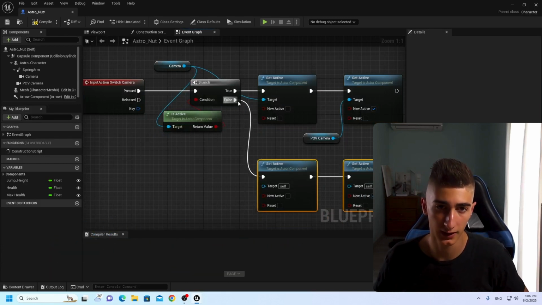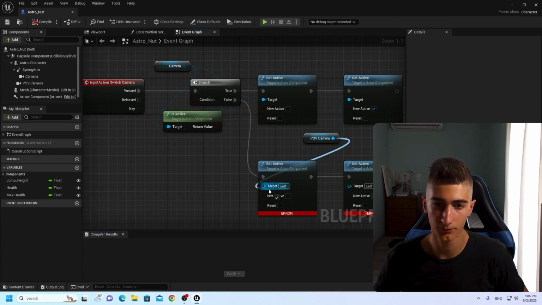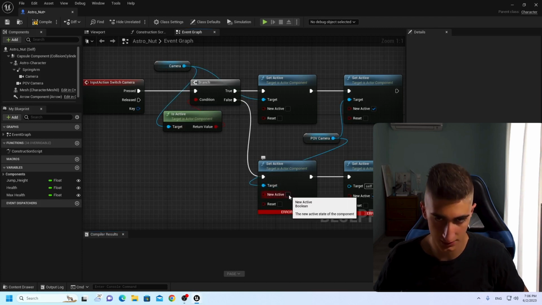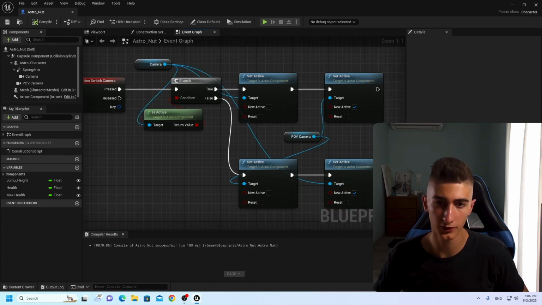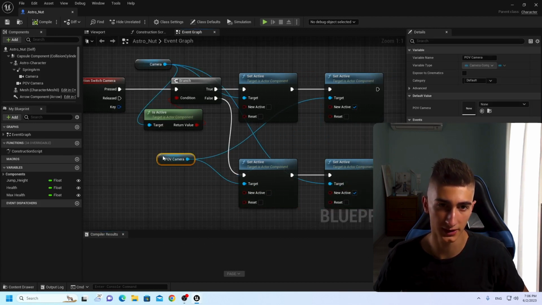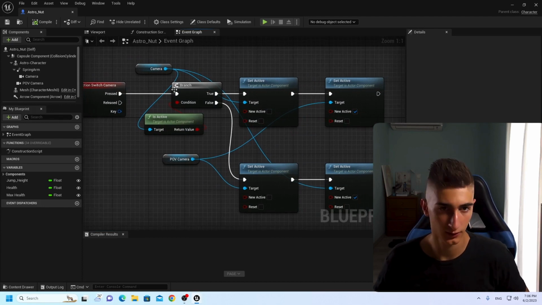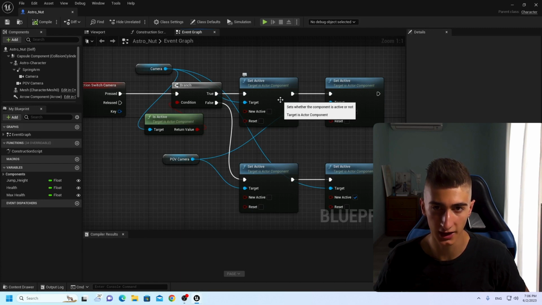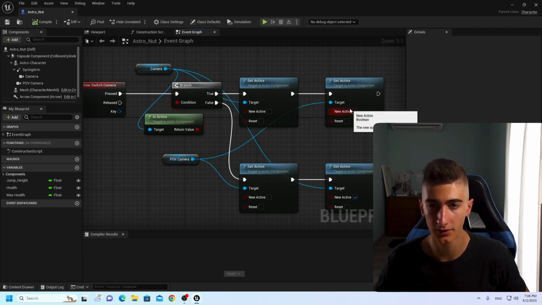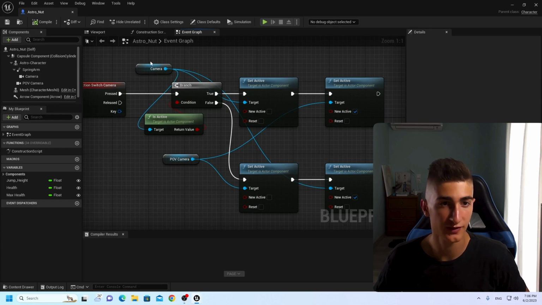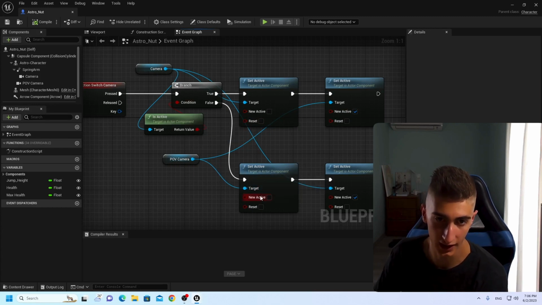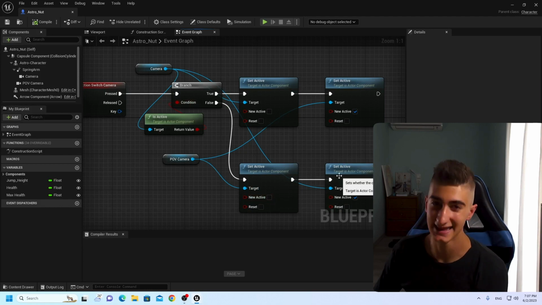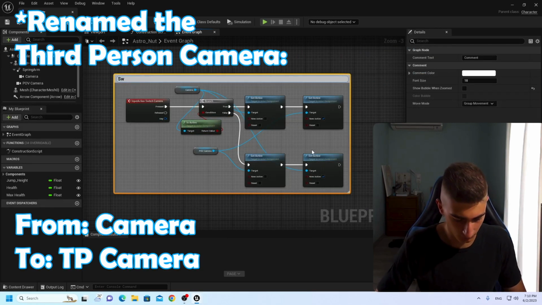Now we are going to plug those in. Set new active POV camera false, and set new active third person camera true. Hopefully you understand what we did right here. In case you don't, I am going to explain. If the third person camera is active, we are setting it to be inactive, and then setting the POV camera to be the new active camera. If the third person camera is not active, we are setting the POV camera to be inactive, and the third person camera active.